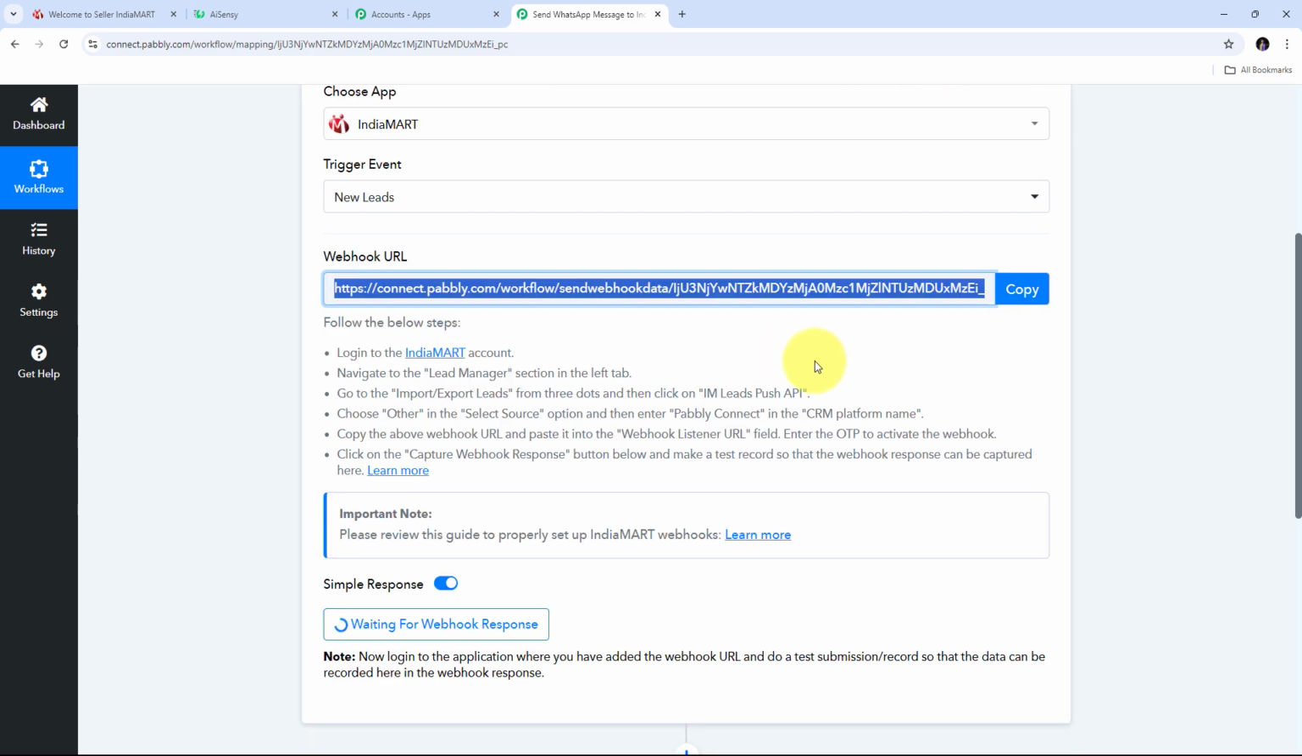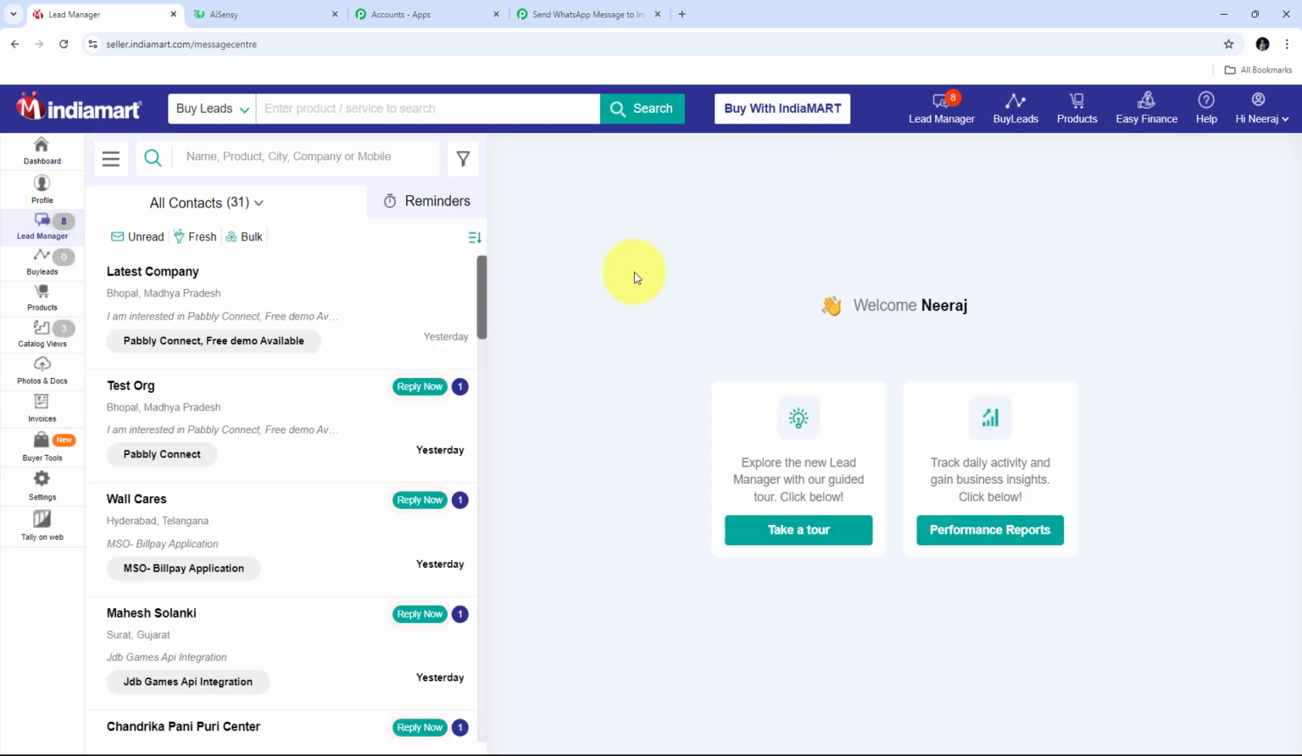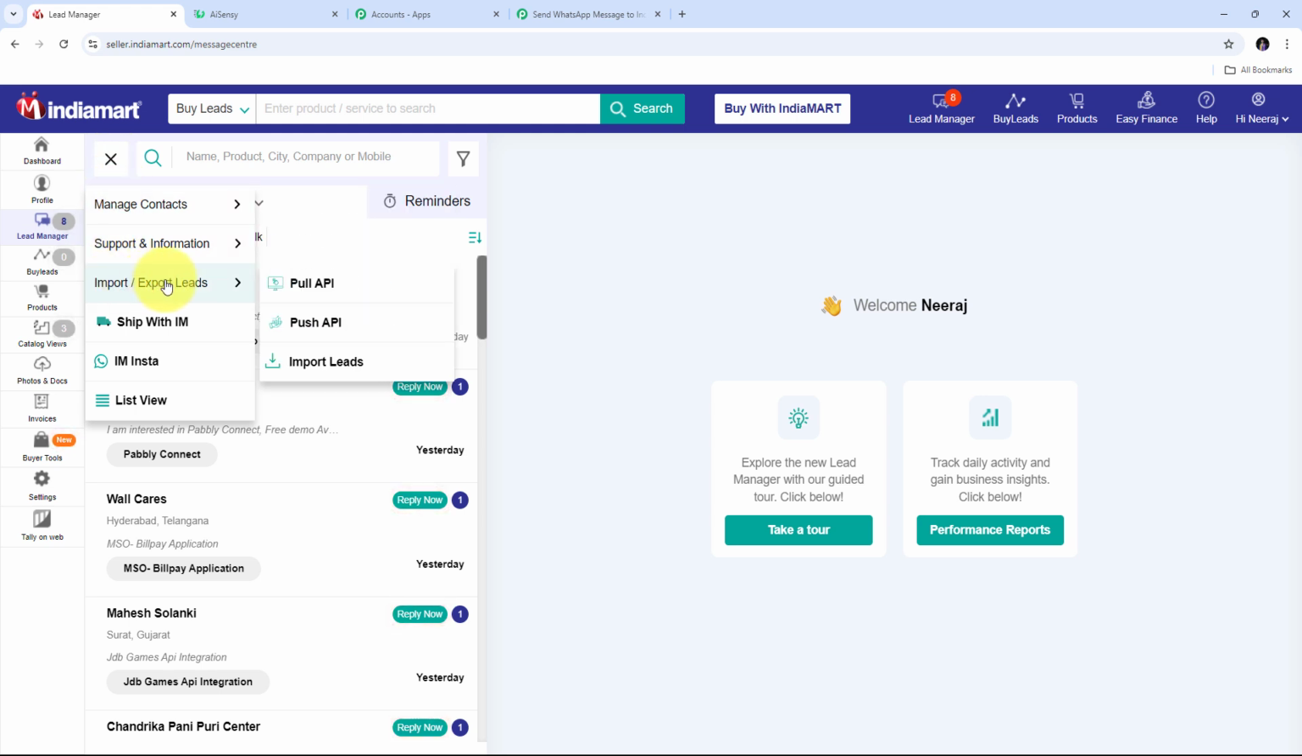Now I have to take you back to my IndiaMART account, and here for connecting IndiaMART with Pabbly Connect for sending all the detail of the new inquiries to Pabbly Connect, I need to go to Lead Manager. And here in Lead Manager, I need to first click on this menu button. And here I need to use import/export leads. And I need to open Push API. So I'm going to open that.